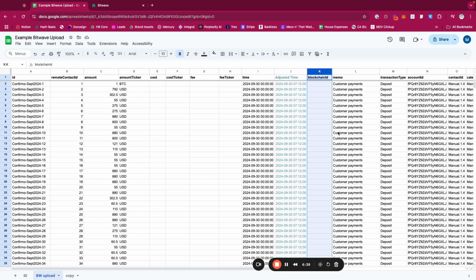Blockchain ID is the transaction hash. Now, you'll notice that this is blank here. This column can actually be left blank. If you have the actual transaction hash, if it's an on-chain transaction, great, you can put that here. But it follows the same rule as the ID column here. It just needs to be unique.